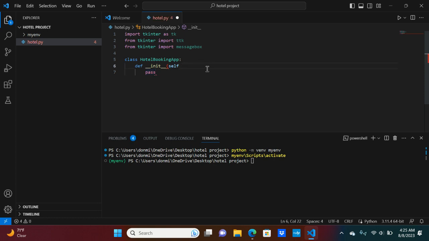We're going to say def __init__(self, root): make sure you hit the colon at the end of that. Anytime you're creating a class, you're always going to start off with self. You're going to say self.root = root. Then self.root.title, and we're going to name this Hotel Booking Application. We're now going to create the room types. So we're going to say self.room_types.